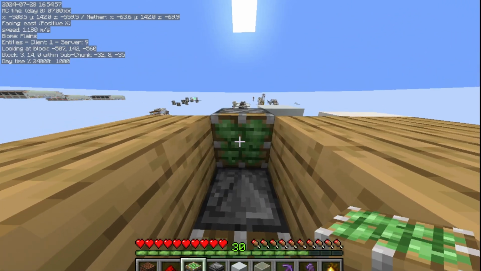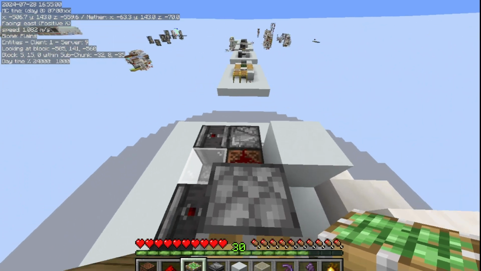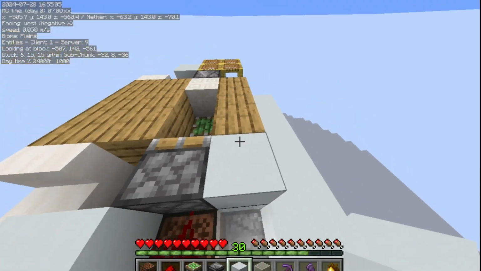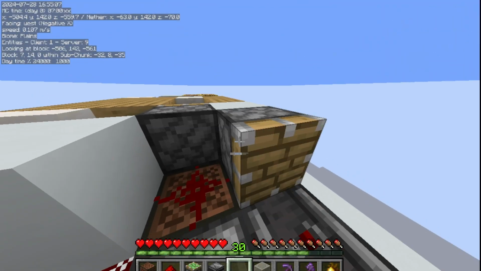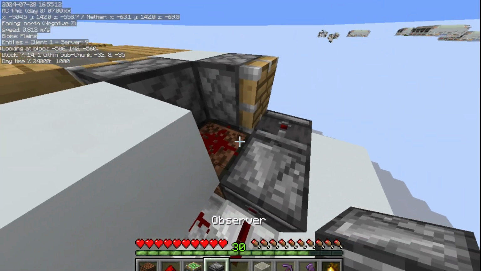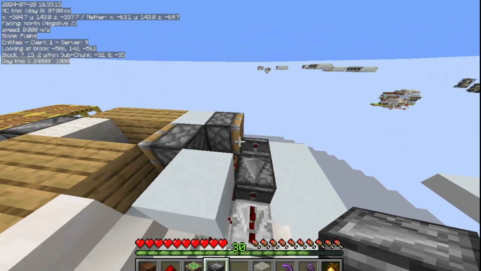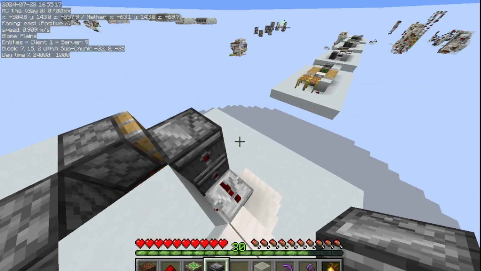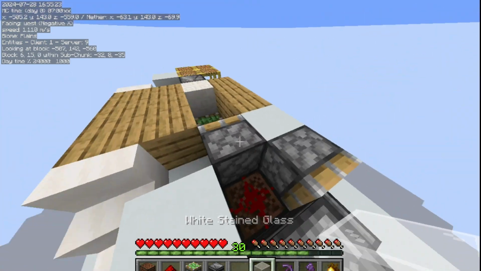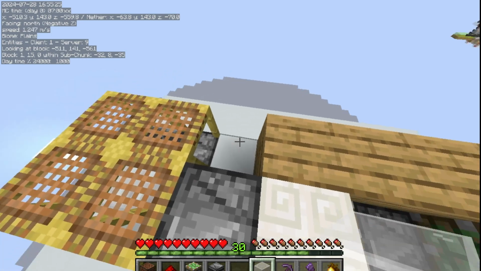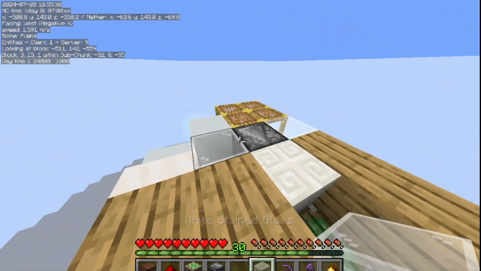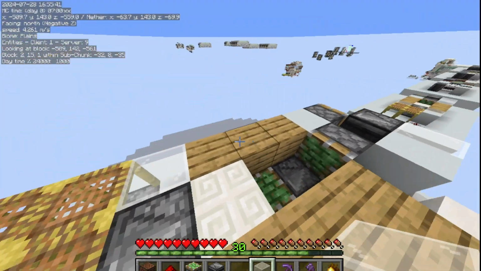And then you can place a piston here. And then you want solid block, sticky, non-sticky piston. That's sticky. And then you want an observer here. And then you're going to want just any filler block, or you don't have to put anything there, in fact.